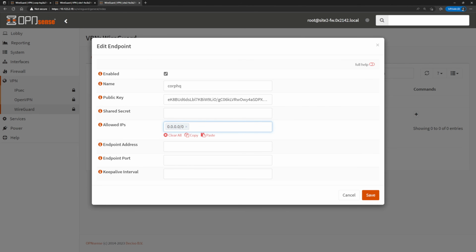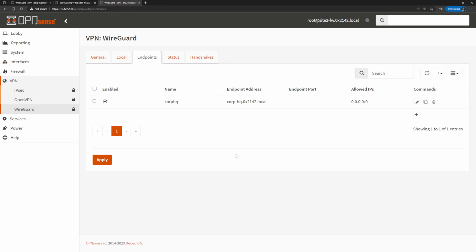And again, allowed IPs acts as a filter or access list telling OPNsense what traffic to forward across that WireGuard tunnel. So by setting this value for allowed IPs, we're telling it to forward all internet traffic. Anything and everything that someone wants to use when it hits OPNsense will be forwarded across that VPN tunnel to our corporate HQ firewall. I'll go ahead and set our endpoint address to corphq.0x2142.local. And again, just for fun, we'll set a keep alive for 25 seconds. I will save and apply.